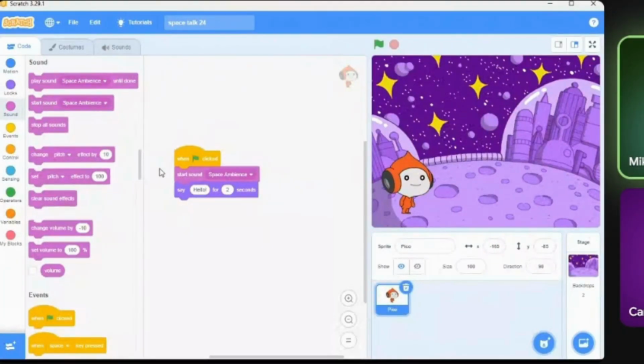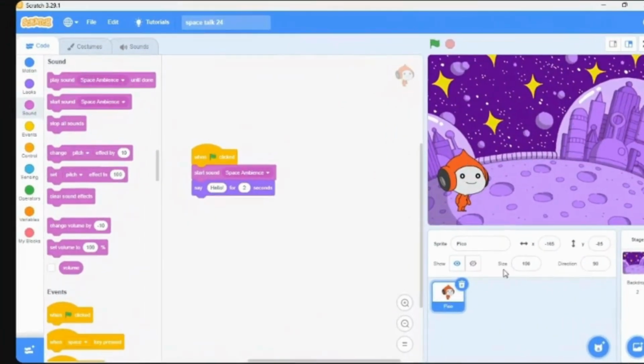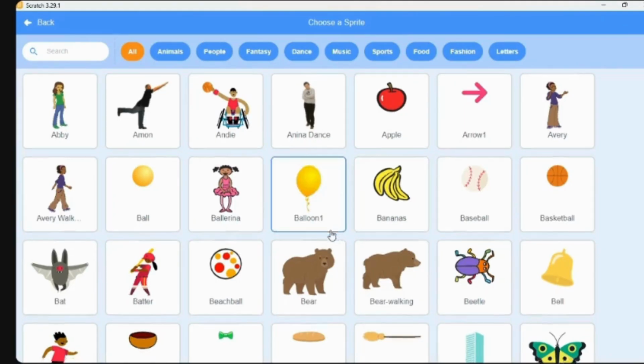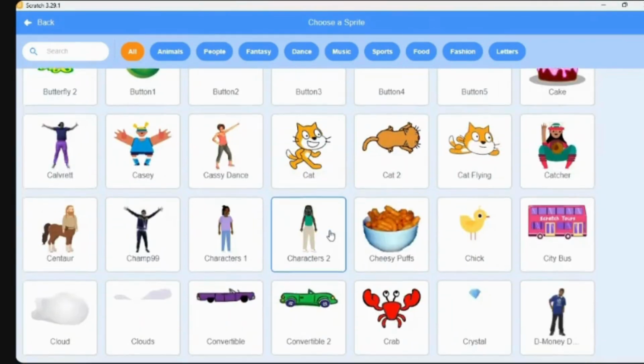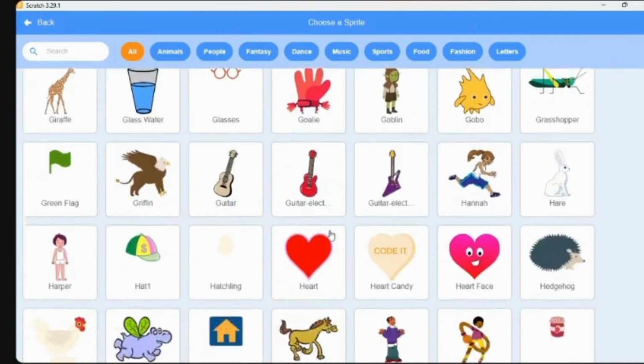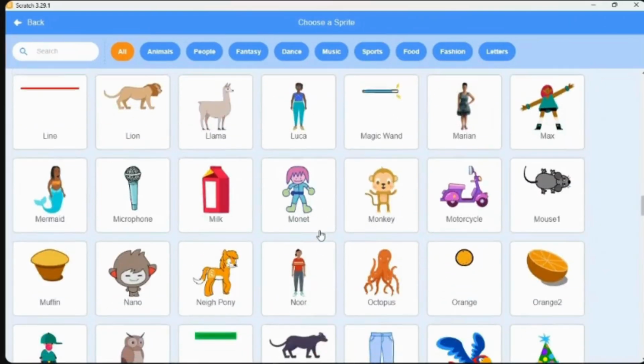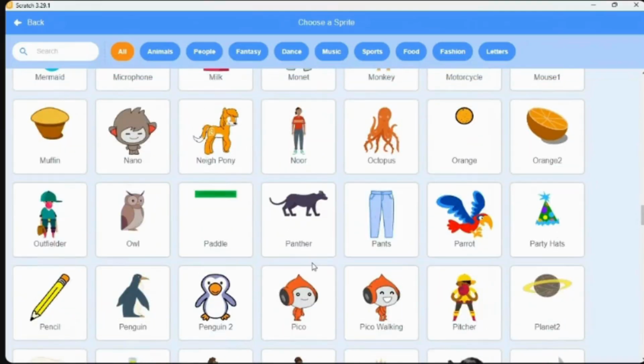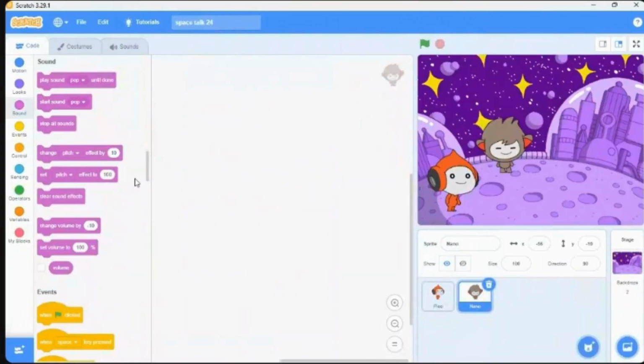Now, we want to go to our next sprite. I told you we want to do 3 sprites. And Space Talk will simply help you know how to maneuver through the Scratch project. Now, our next sprite we added from here, and we want to add another sprite. You can scroll and look for a better sprite, but for me, I want to add Nano.